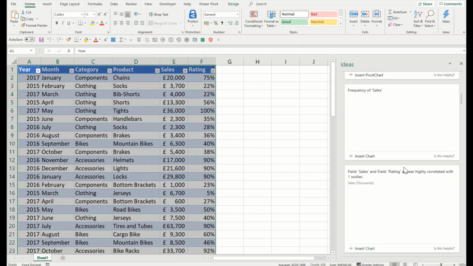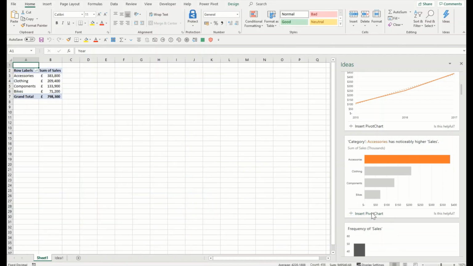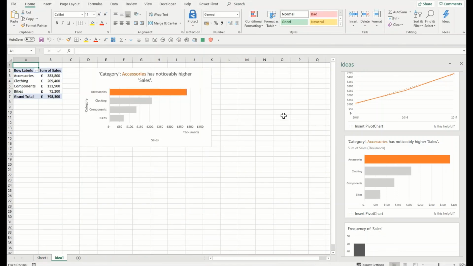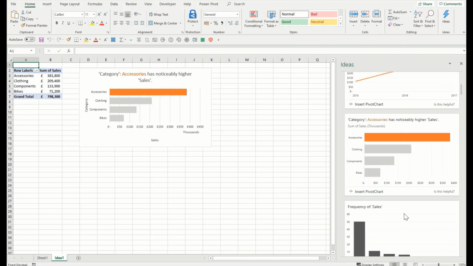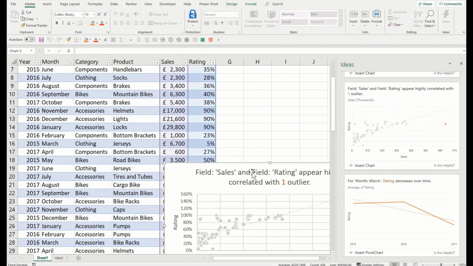So for example, I selected one of these charts and I like it and I would like to insert it here. I will simply have to go down here, you can see, and click on Insert Pivot Table. There you go. It has separately created a new tab, Idea 1, and I've got a pivot table along with this chart for me. Now, in case I would like to add another one, I will click on the chart and there you go.